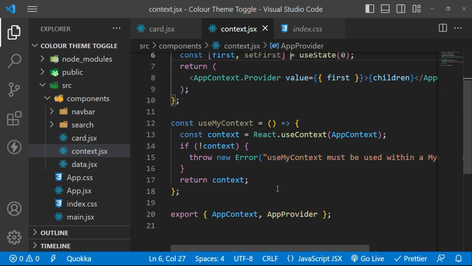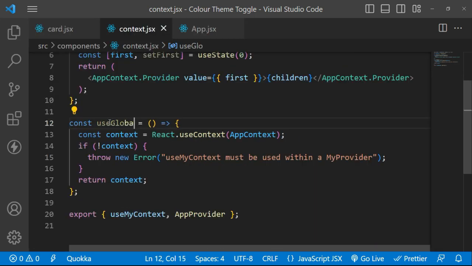So I do that, and then the next thing that I do is that I want to change this to use global context rather. I want to possess my code, so I'm so keen on possessing my code. So I change this to use global context, and then I update the value here to use global context.